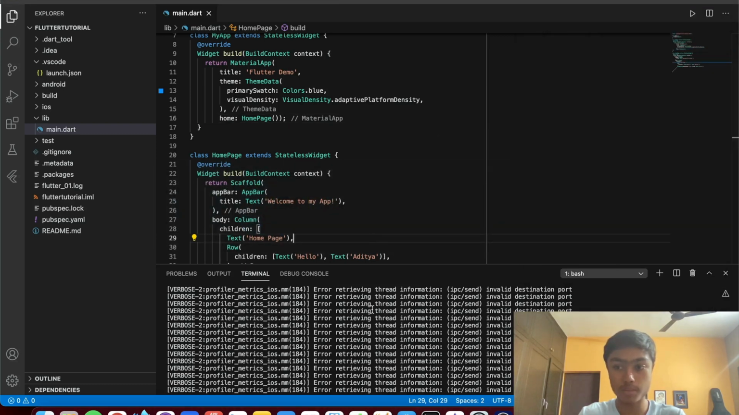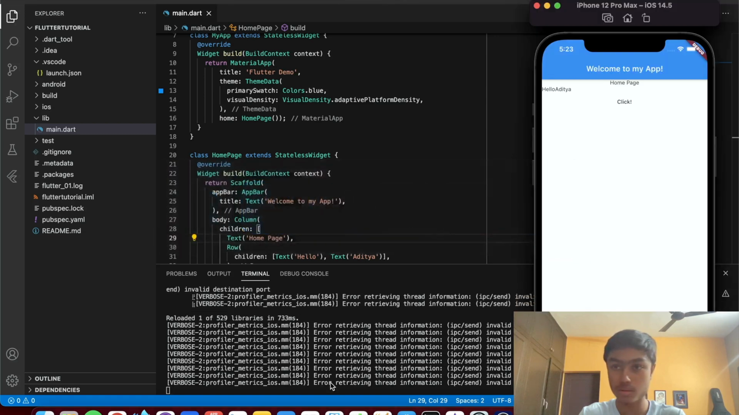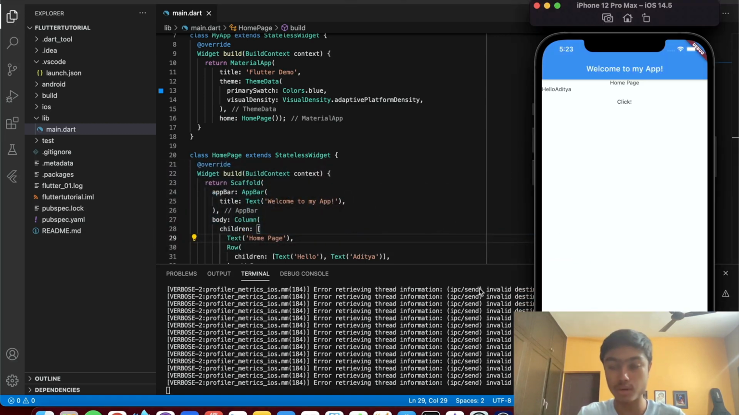So I think the problem is I'm using the terminal. There's some kind of error. See what happens if I type R. Okay, cool. So it actually worked. So I restarted it and instantly I see the changes.